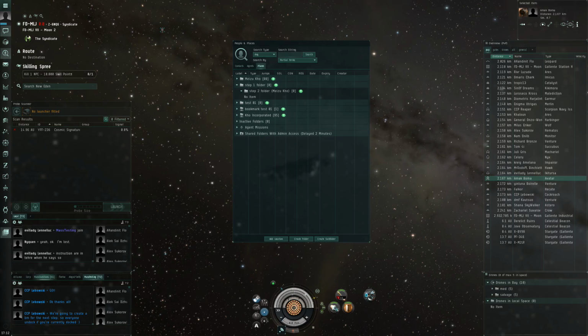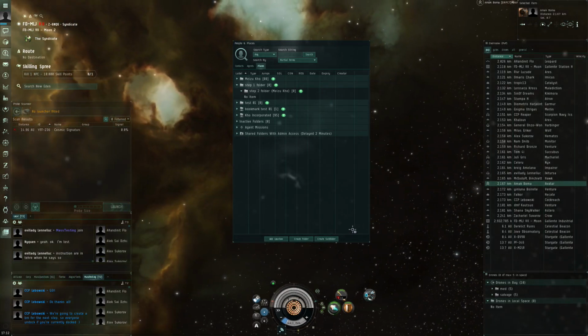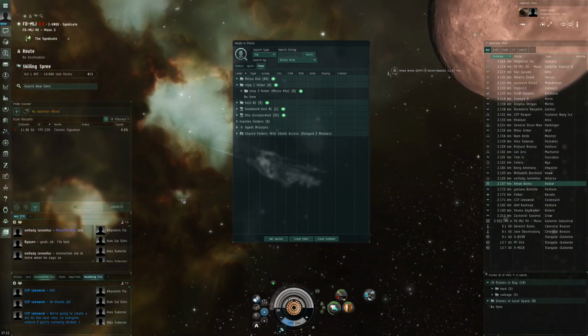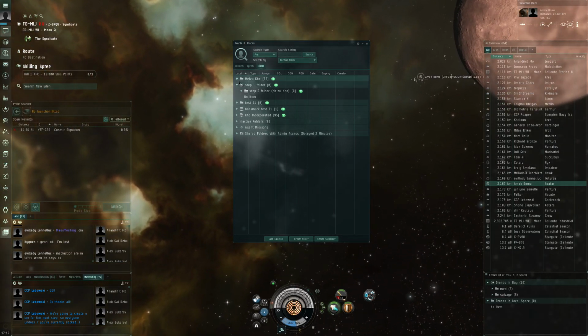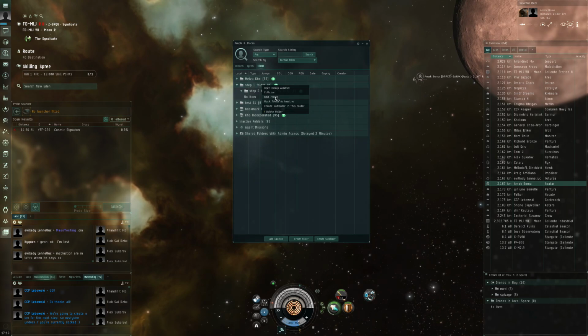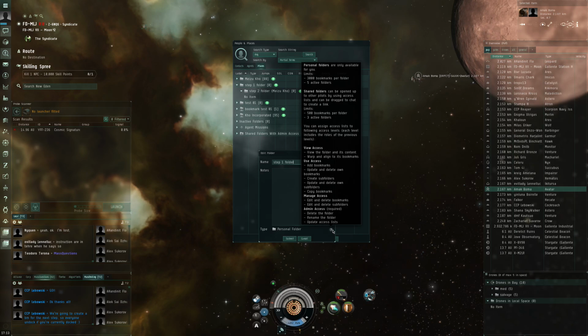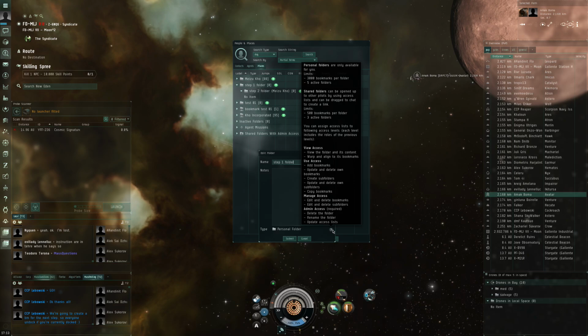Maybe I'll just try to fly away a little bit, because I did make a bookmark right here already, just to test stuff out by myself. But what I wanted to show you guys is right here, the description. Shared folders can be opened up to other pilots by using access lists and can be dragged to chat to create a link. 500 bookmarks per folder, 3 active folders is the limit at the moment. Subject to change, I've already read, so that's important to note.